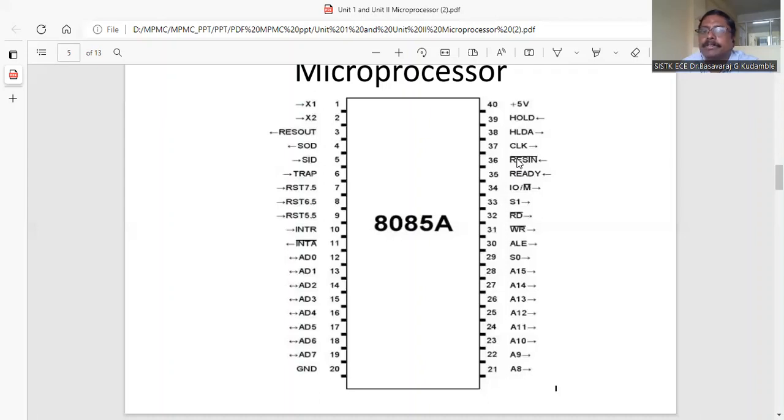Then reset in. Once you press reset in on this pin number 36, the processor starts execution from the beginning. Then there is a clock. This clock is for external devices. If any external device is connected, this clock will be used as an input.